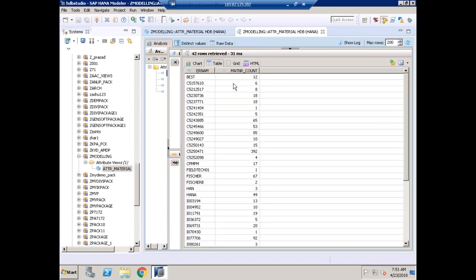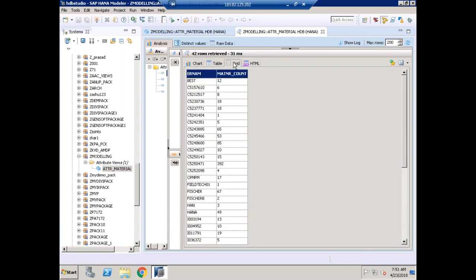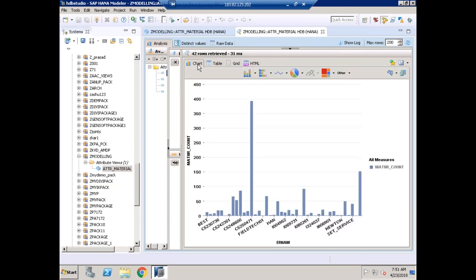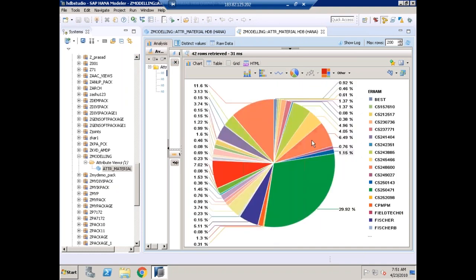If I go to table, this is a normal table. This is grid, and this is HTML format. For chart, we have different types, and a pie chart is also there. Understood? This is only for analysis. As a developer, if you want to analyze the data in pictorial graphical format, we have this option.